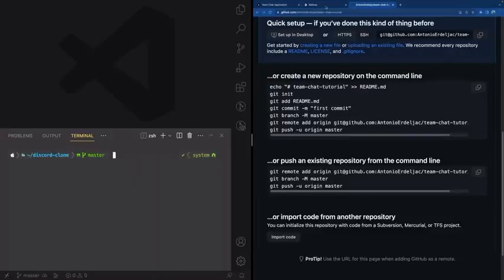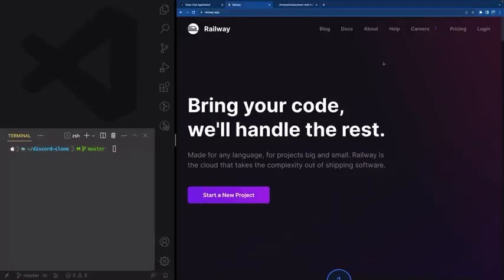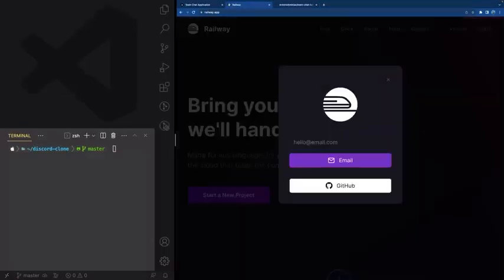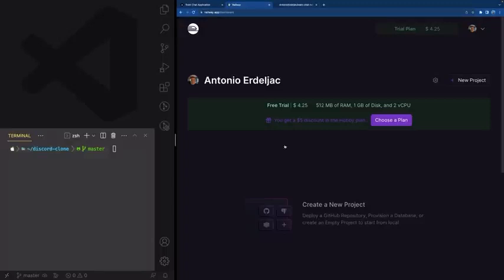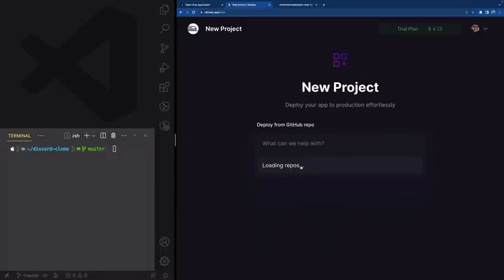And now go ahead and visit railway.com. We cannot deploy to Vercel because Vercel is serverless and we're using WebSockets, meaning that WebSockets will not work there. So go ahead and create an account or log in. You have a free tier which doesn't require a credit card. Go ahead and click on new project and click deploy from GitHub repo right here.